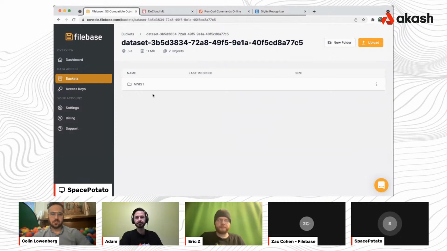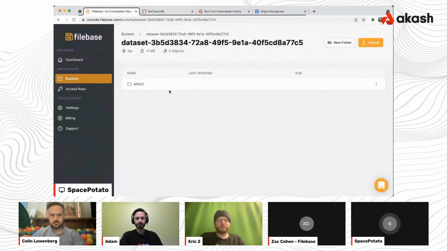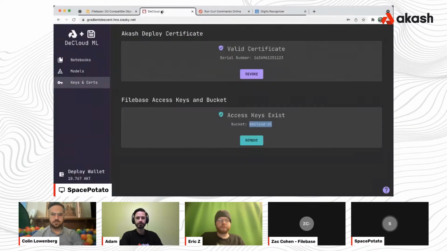From here, I'm going to demonstrate how I can use this platform to deploy a Jupyter Notebook environment onto Akash, pull this MNIST data set from Filebase, and then train a handwritten digits classifier model, persist the model to Filebase, and then deploy the model for production use on Akash.